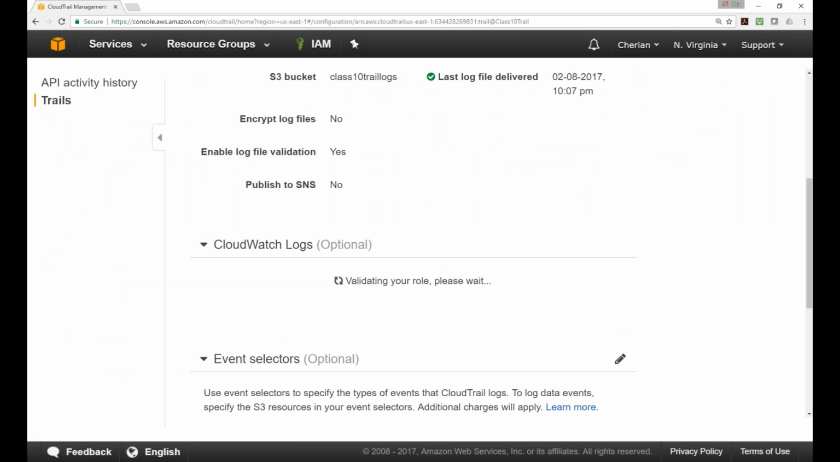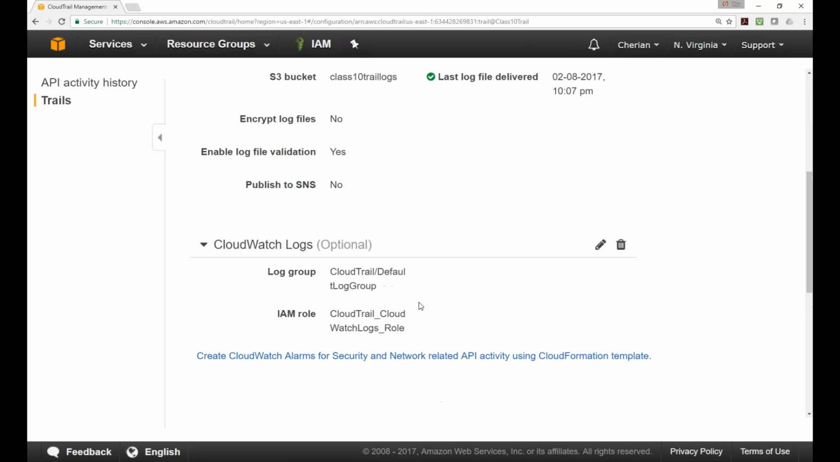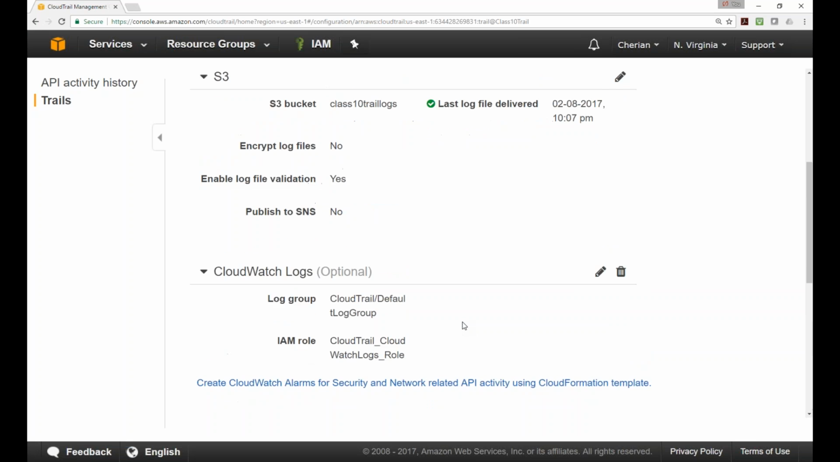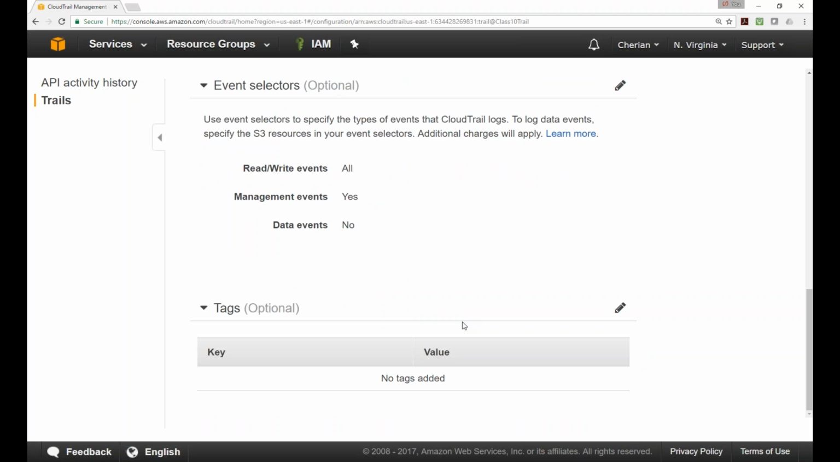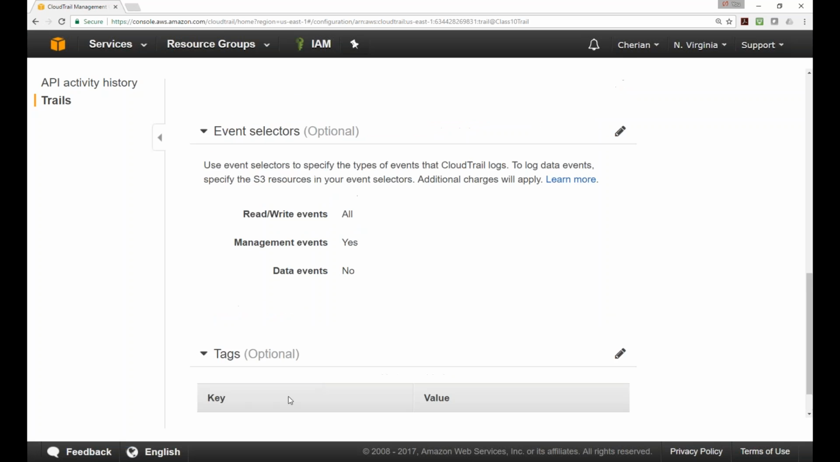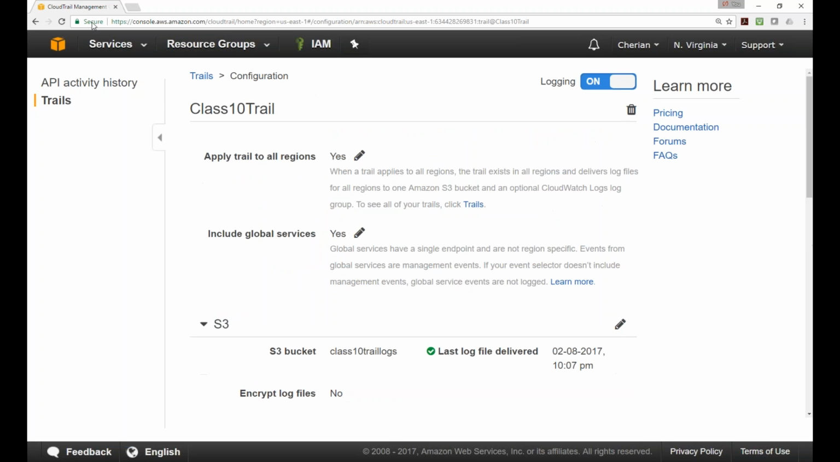So it is validating your role. It is creating the role, and it is validating, and it worked. It is sending CloudWatch logs to the CloudTrail default log group. It created a log group, and that log group name is CloudTrail default log group, and it is using an IAM role for that. So basically you are done with all these things. You don't need to do anything; if you want, you can create some tags and all.